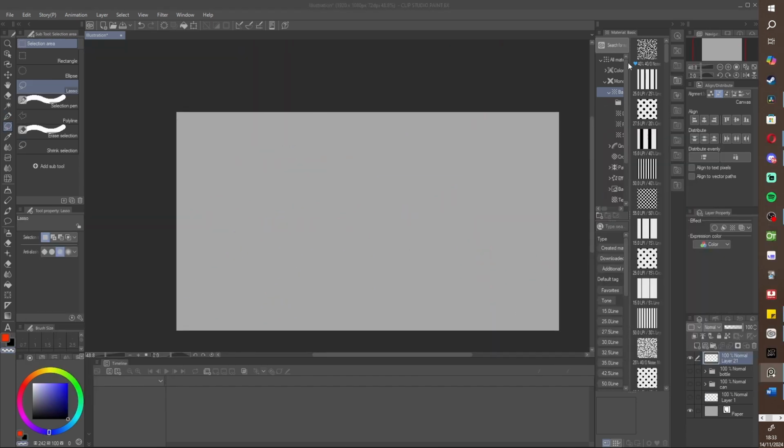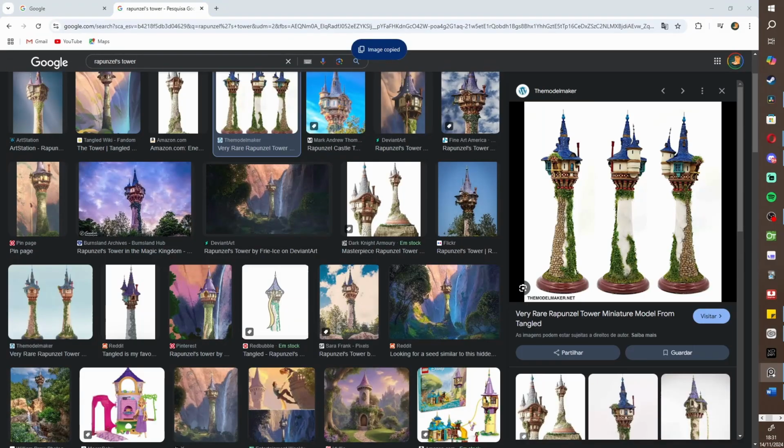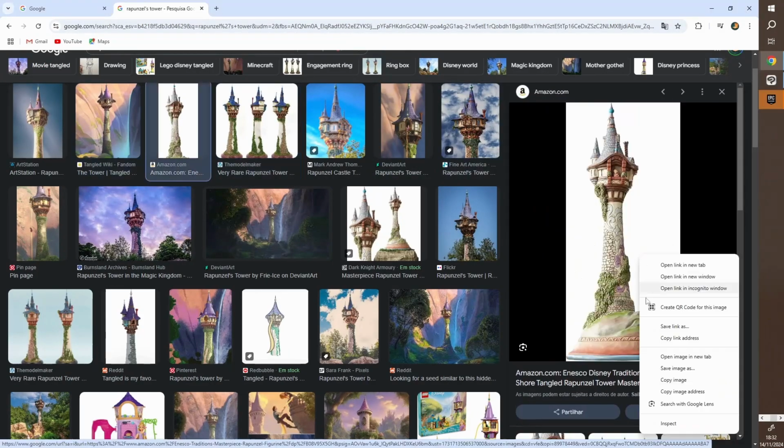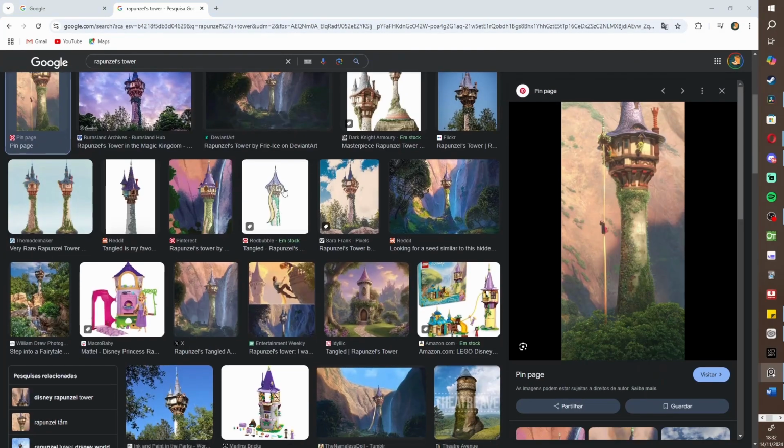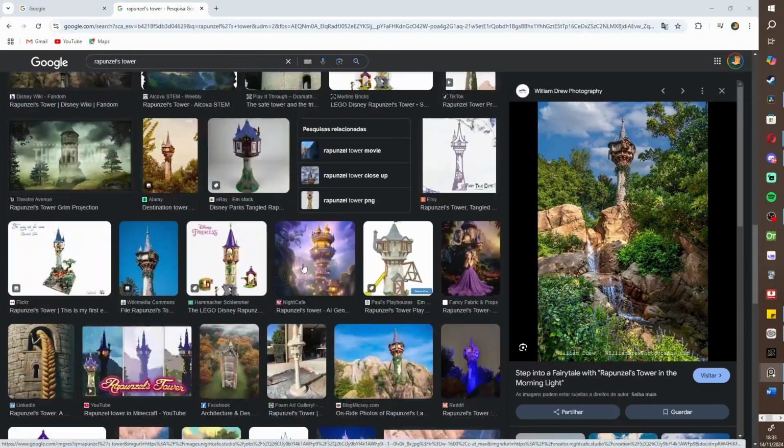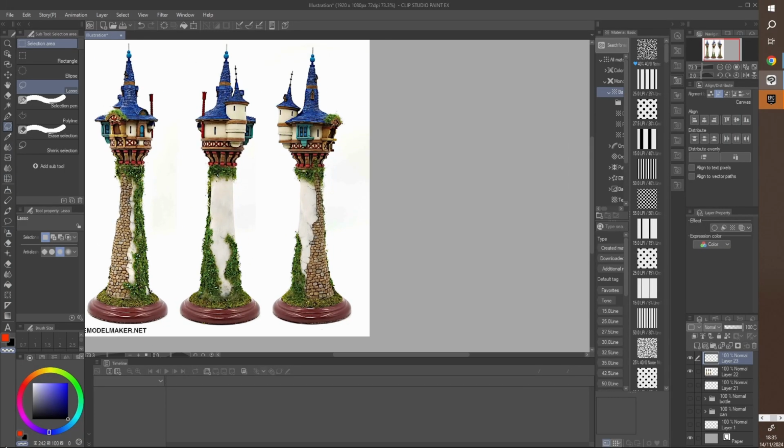Alright, let's do something a little bit more complex now. Let's make Rapunzel's Tower. I decided to go with that because it's composed of a lot of shapes. Once again, let's go to Google and get a bunch of images of it. And nice, we have multiple angles of it.